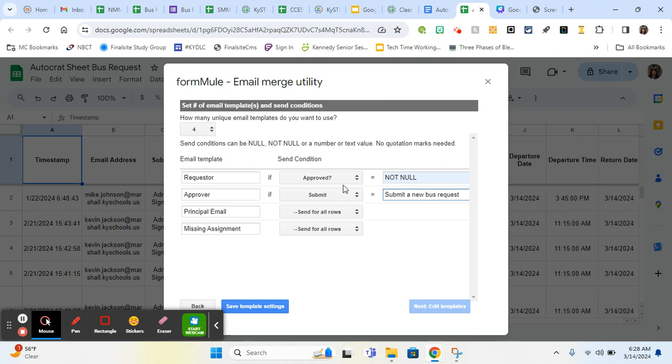What that's going to do is whoever they choose as their supervisor, they're going to receive this approver email anytime the submit column says submit a new bus request. And for these two that I messed up on, because they're the two at the end, I'm going to go ahead and remove those from the template, but I will tell you how to create an unmatchable condition in case you ever mess up like I have done several times.